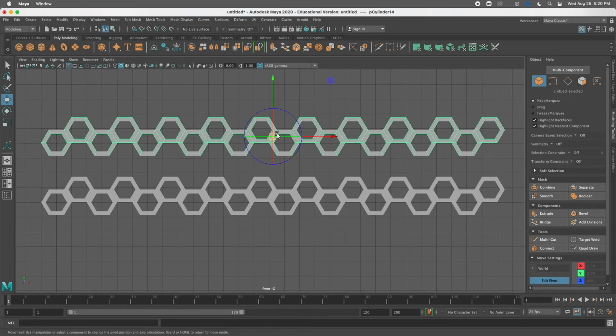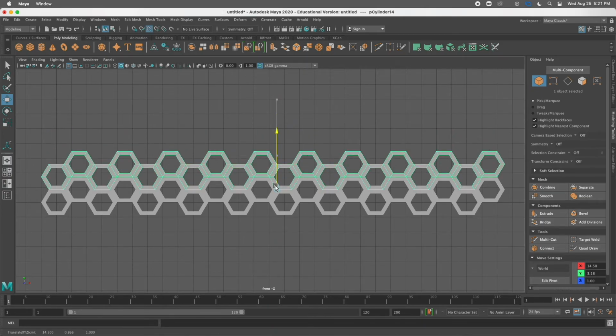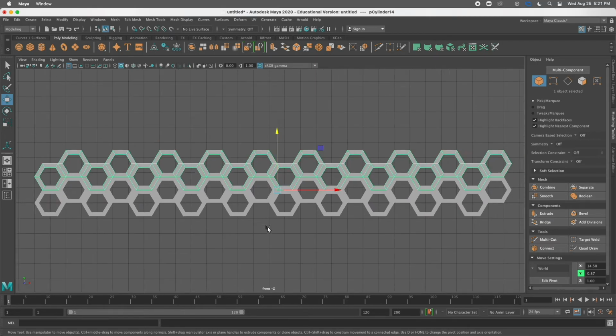Hit D, and then V, left mouse button, and place the pivot right here, any point. And also hit W, move to, and hold V, and place it like this. See, this is kind of perfect in a way to place both groups of objects, so you don't have to do any guesswork.